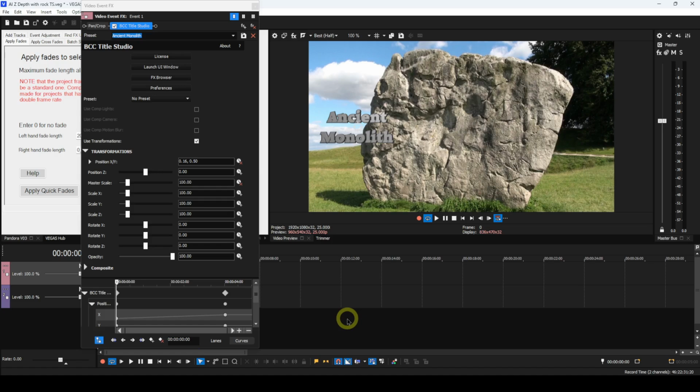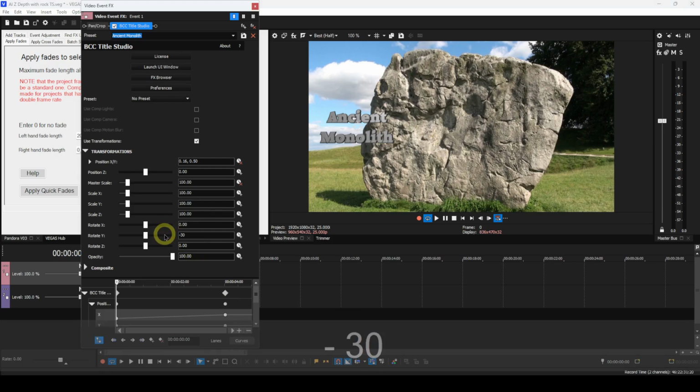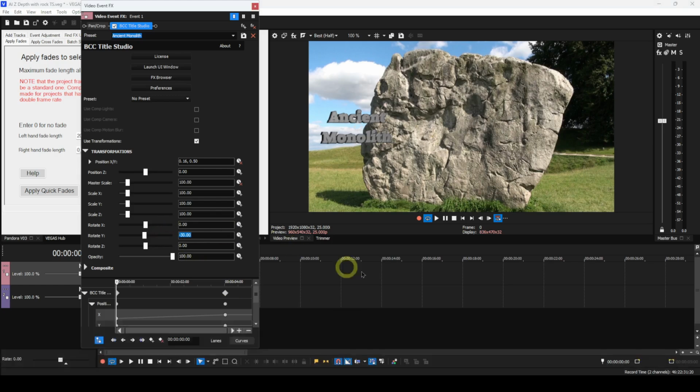Now, to make it more realistic, I'm going to rotate the text slightly in the Y direction. Don't overdo this, about -30 should do. Because I want it to become face on after it emerges from the rock, I need to animate it.